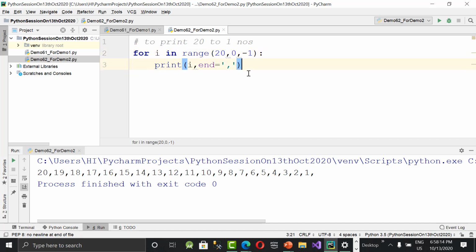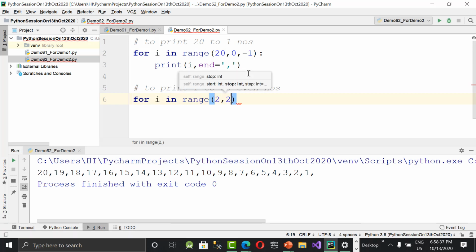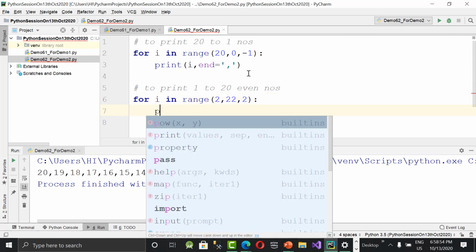Okay. So now let's see how to print even numbers 2, 4, 6, 8 like that. Here itself I am writing to print 1 to 20 even numbers. How to write? For i in range of, from where? 1 to 20 means we need to start from 2. So 2 to 22 comma 2 is the interval. Simple. So we know that even numbers start from 2. So I started from 2, and 22 means it will go up to 20. So what is the interval? I want 2 as the interval. And print i comma, end is equal to comma.